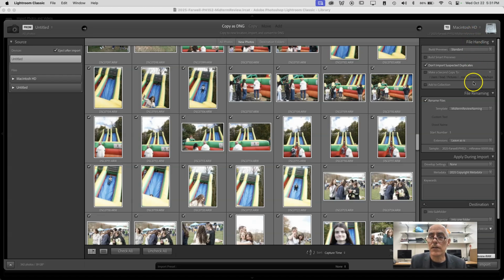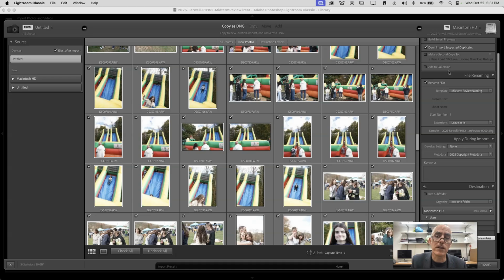So then coming down here, right, file handling, standard previews, don't import suspected duplicates. Those are both things where I'm not going to have any way of knowing if you select them or not for the midterm, but they're a good practice for you with your own catalog. File renaming. I want to rename these files because otherwise they're all going to have these silly meaningless names like DSC07116. So rename files. You'll see we have a template right here for midterm review naming.